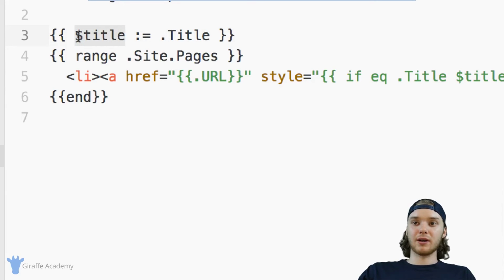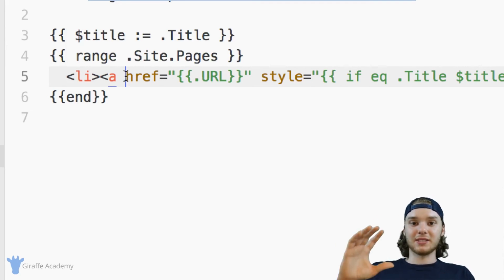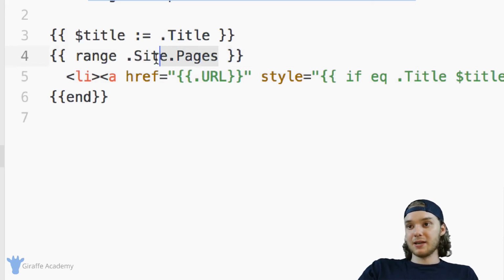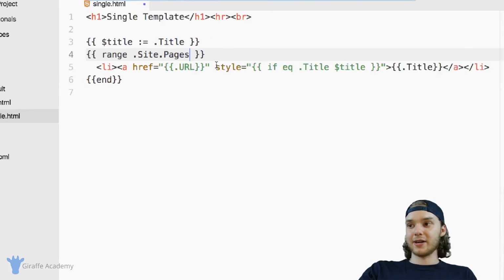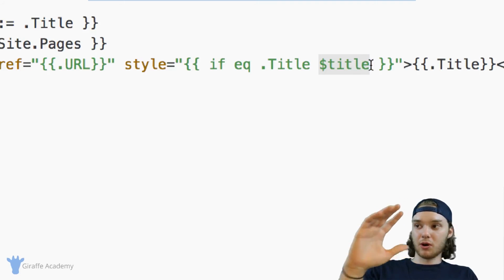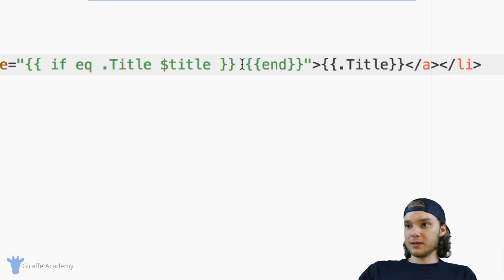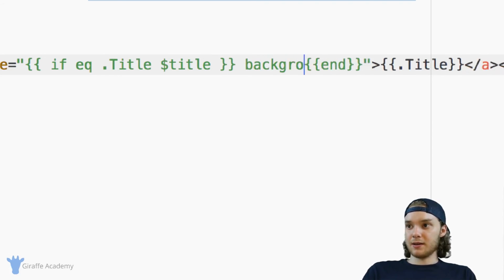That's why I need to store it in a variable, because down here, the scope has changed. The scope of .Title has changed. It could be the same as up here, but it could also be any other page on the site that's getting iterated through. So this if statement is basically saying, if the title that's currently being iterated through is the same as the title of the page that we're currently looking at, then we want to do something. I'm just going to put an ending tag here, and we want to give this a background color, and we'll just say it's yellow.